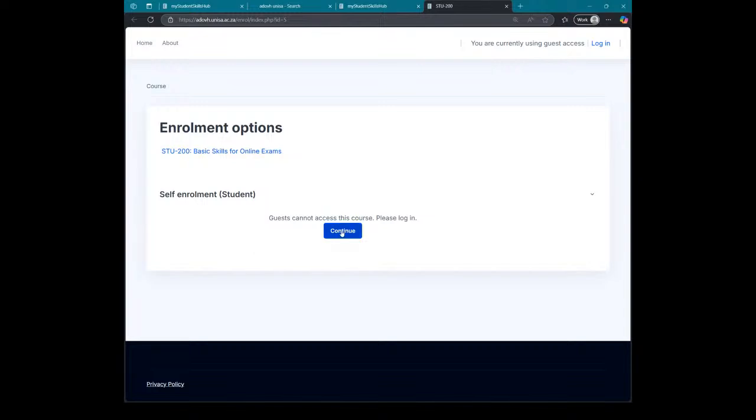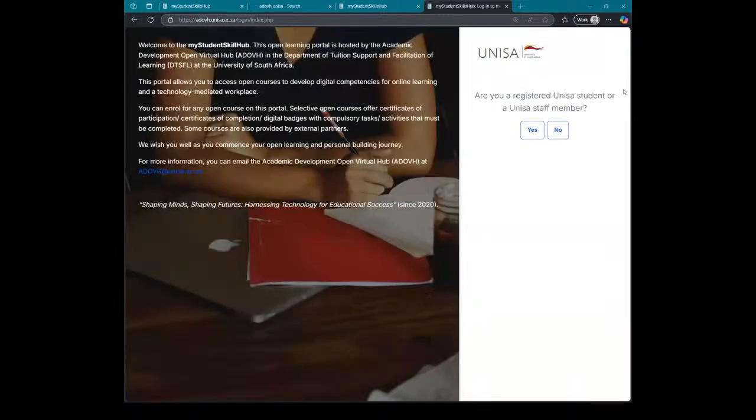So you just select continue. This will open up the login screen. Now on this login screen, it will ask you, are you a registered Unisa student? Since you are going to be writing exams, you are. You've got a MyLife email account. So you click on yes, and then you click on use my Unisa account. So this will be your MyLife email account.